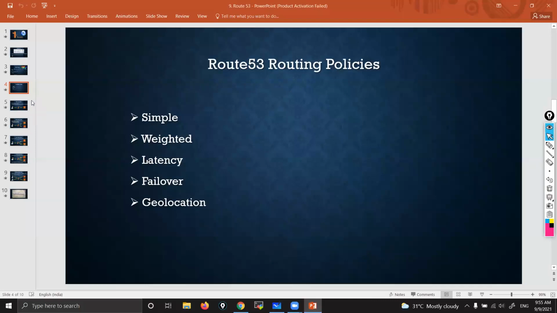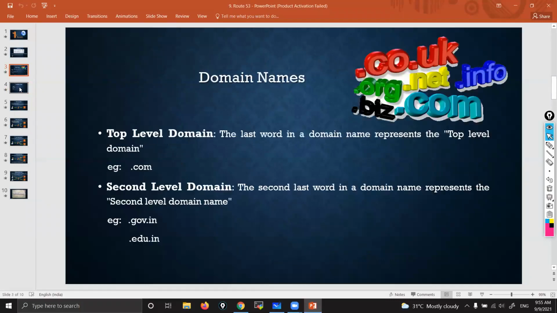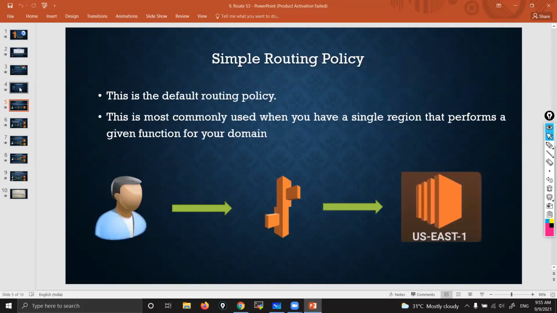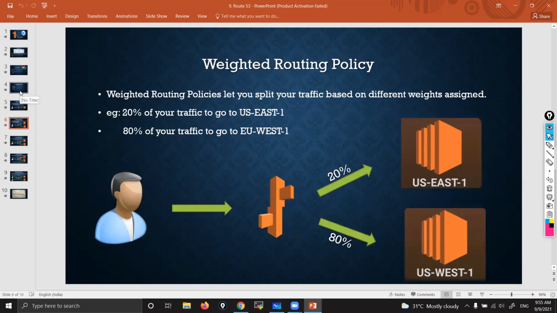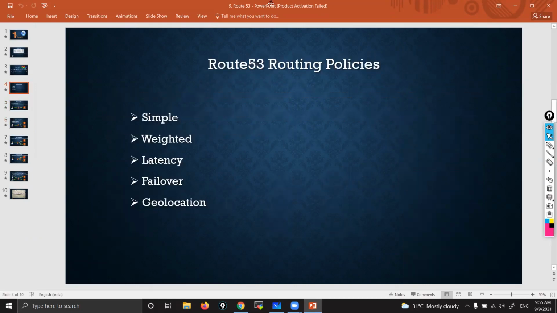So these are the different routing policies that we are going to cover. I'm going to show you all these things practically tomorrow in the next class. Then you'll get a clear picture of how people are using this, and what is actually happening in companies. These are about routing policies. Today I'll be sharing this PPT. If you have any doubts, you can ask me.